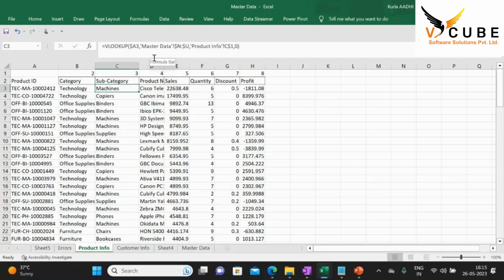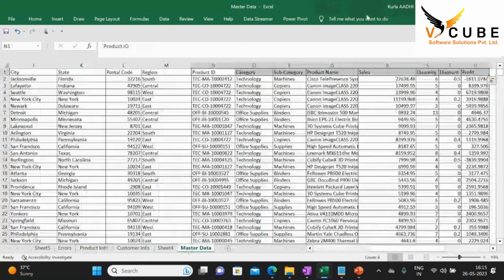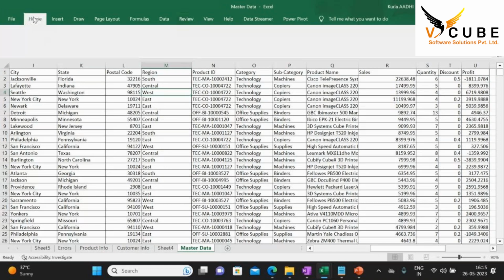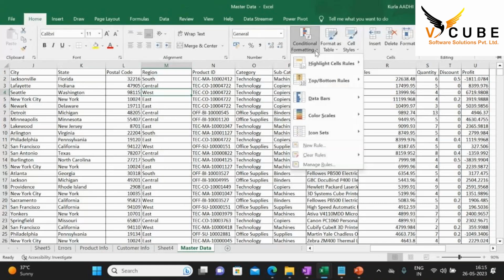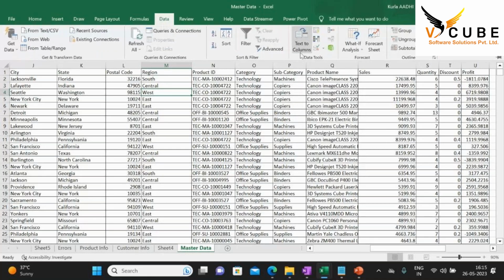Okay. So tomorrow we'll see the pivot table. Pivot table, and then we have something called, you can see, if you go to Home, we can call something called conditional formatting. And again, in the Data tab, we have something called data validations. You can see this one, the text to columns.